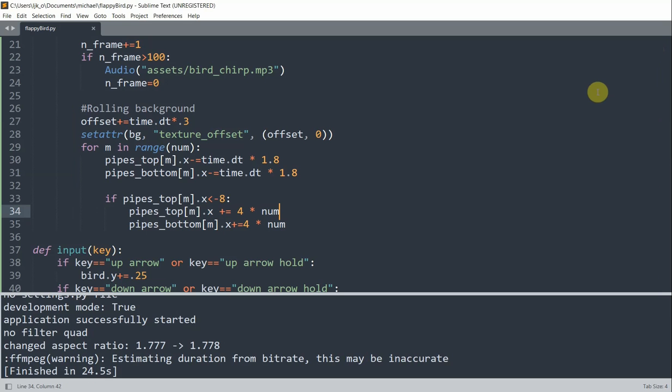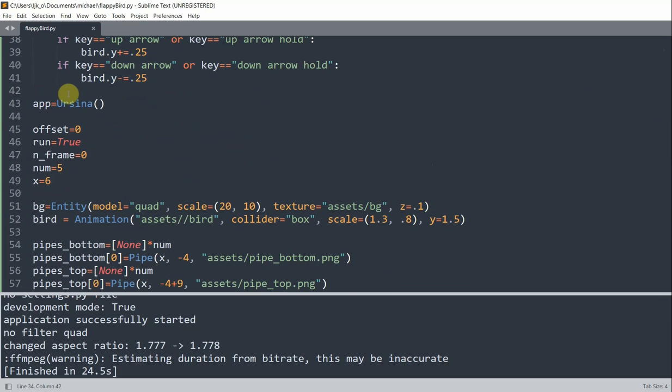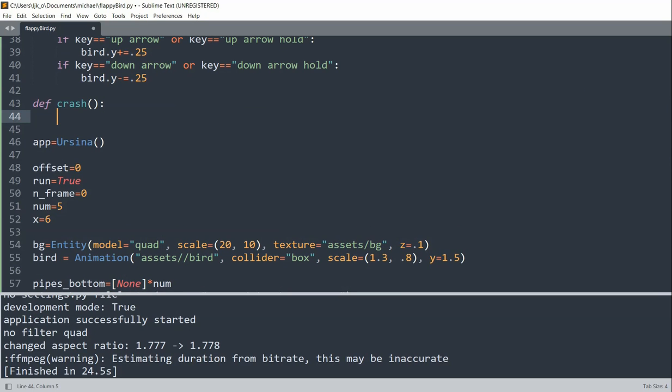And to add in collision, we will first create a crash function. So let's do this right here. We'll define a crash function, and when this function is called, we'll display some text saying you crashed, and then also reload the game. Now I'll set the origin equal to 0, 0, and set the scale equal to 3. I can also set the color equal to color.red. So basically when we crash, this text will show up on the screen.